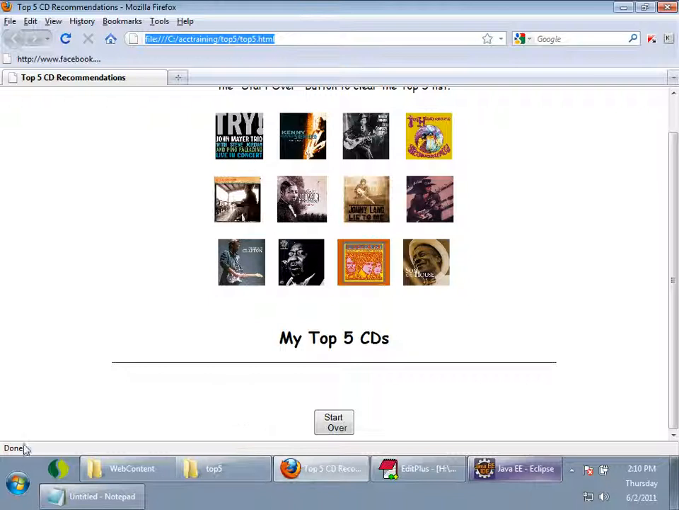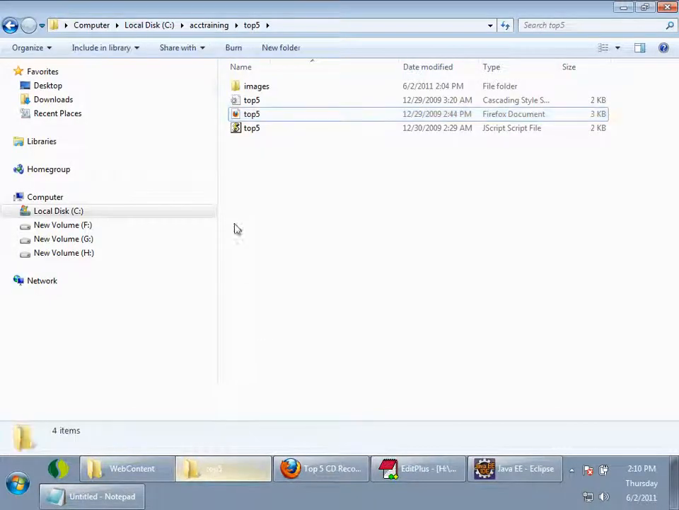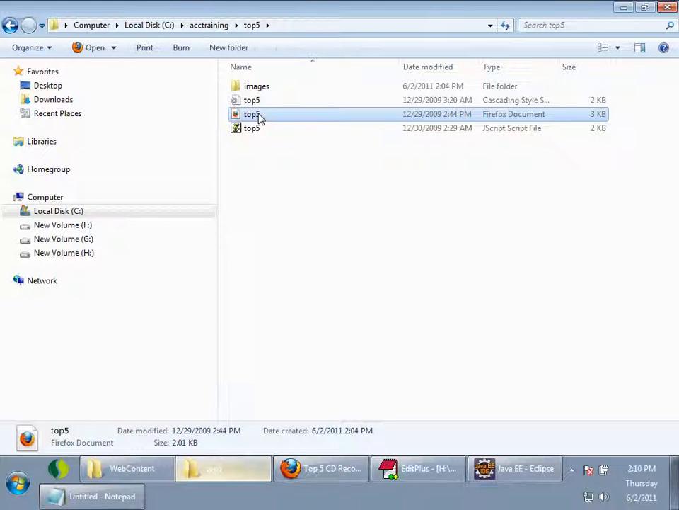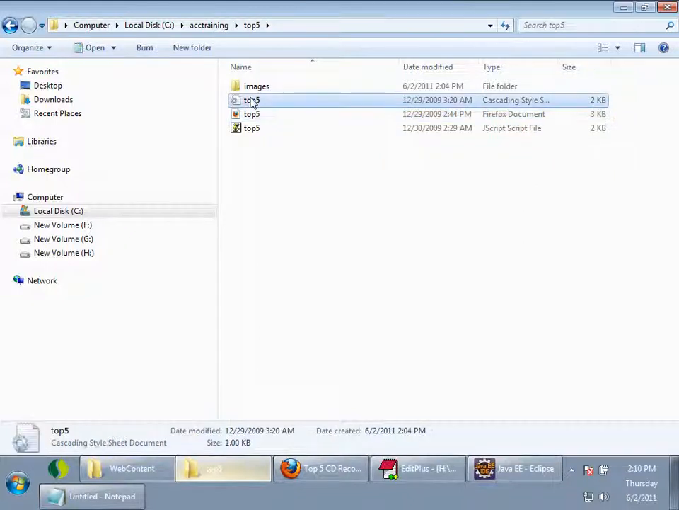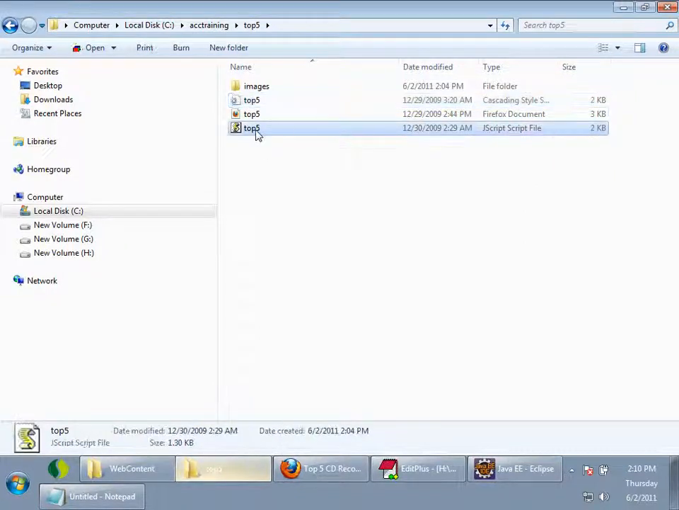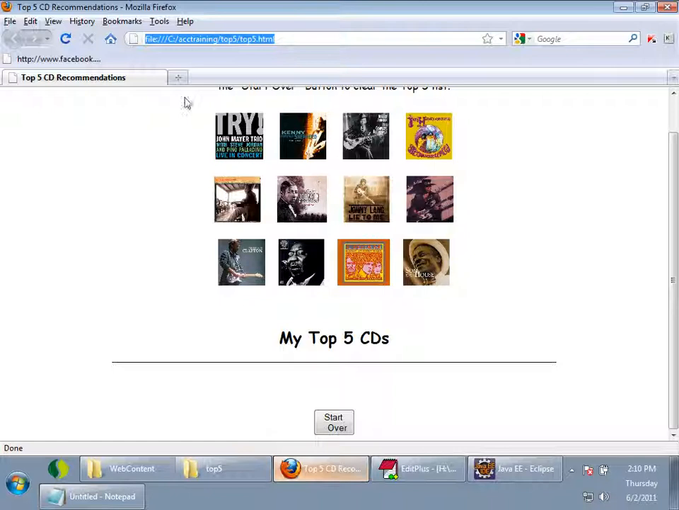See here, I have top 5. This is not a web application, it's just a folder. No web content, nothing. I have an HTML file, a CSS file, and a JavaScript file. That's all. I just opened this HTML page. Even you can see the URL. It is not HTTP colon, it is file colon, right? So I am not using any web application.